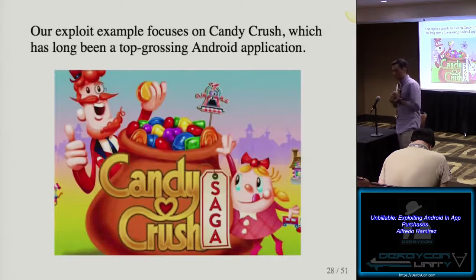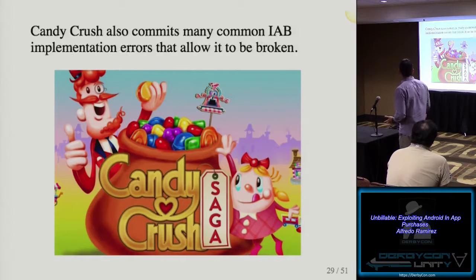And so our exploit example is going to focus on Candy Crush. I picked Candy Crush because it's been around for a really long time as a top-grossing app. It's, I think, number 2 or 3 today. It was number 1 three years ago, and it just seems like people don't get tired of it. It's also an app that commits a lot of the common errors that we're going to see in implementations of in-app billing. It's not unique in this respect. Where I could think of it, I've included examples from other applications, so you don't think I'm just picking on Candy Crush, or that my methods here are one use only.